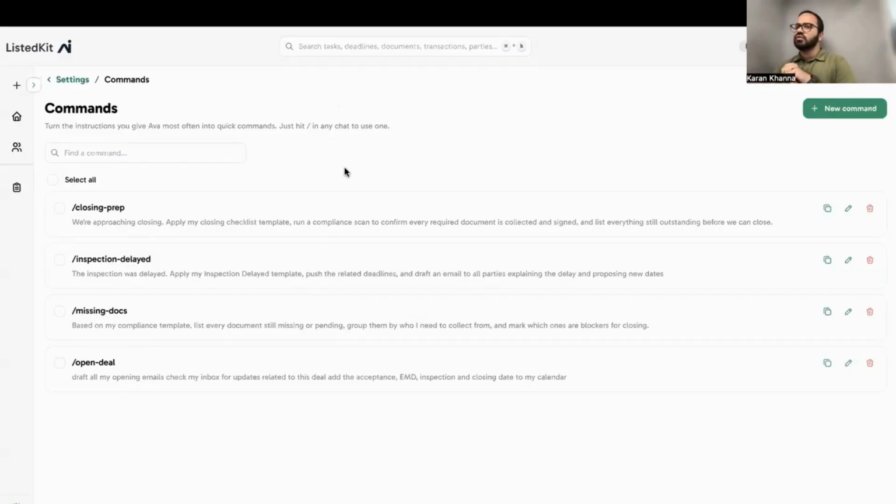I also do know that some of our users have templates as buckets, inspection delayed, like I have here, or closing tasks that aren't just part of a big checklist. So you can see how with inspection delayed, Ava will pull in the delayed template, push the related deadlines, draft an email. You can do all of that as one pre-baked command. I think open deal will be the most useful for you guys because you all have different workflows now with how Ava starts the deal. So it would be cool if you go in and just make your own open deal and see how well she does.